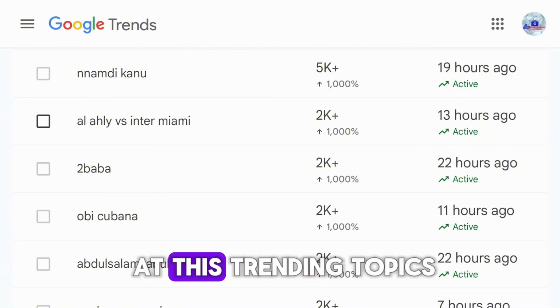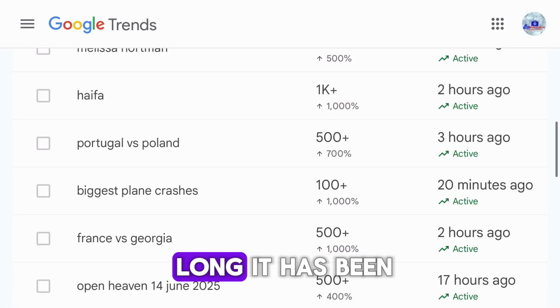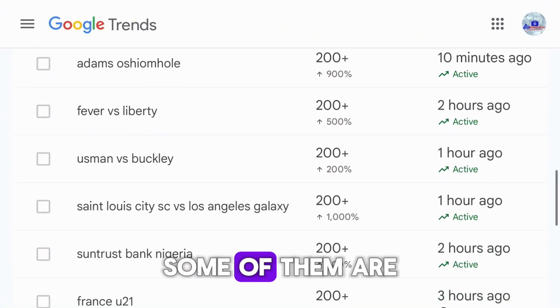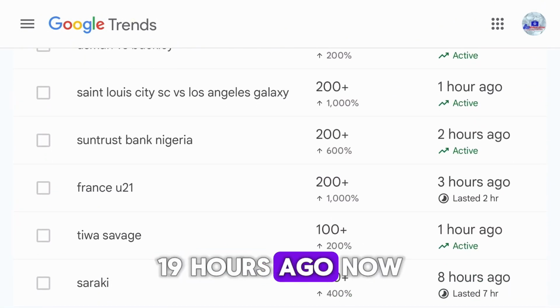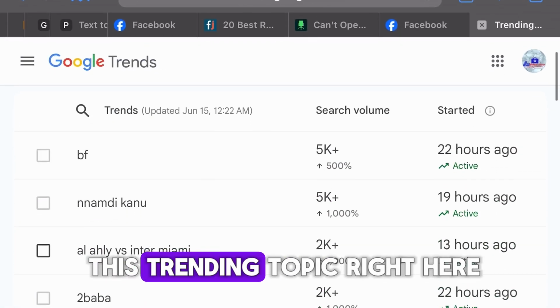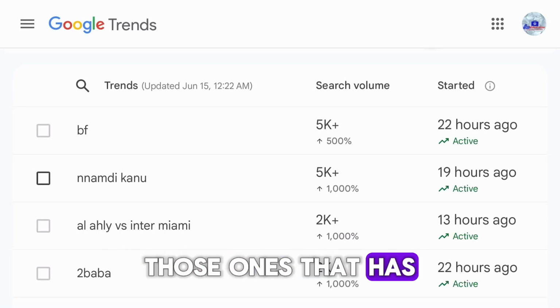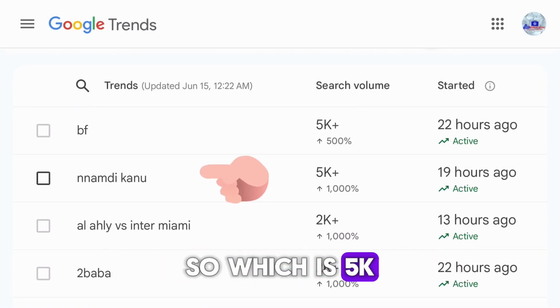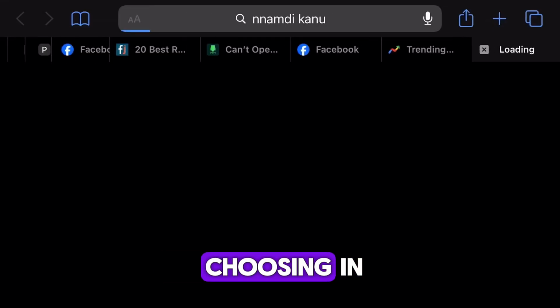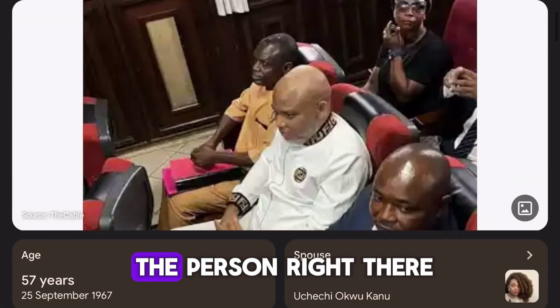So if you look at these trending topics, you can see the search volume, you can see how long it has been trending, which is 2 hours ago, some of them are 20 hours ago, 19 hours ago. Now we're going to be picking one of the trending topics in the list right here. So we're going to be choosing from those that have a lot of search volume, which is 5k search volume, Nnamdi Kanu 5k search volume. So we're going to be choosing Nnamdi Kanu as a topic. It's what is trending in Nigeria right now, and you can see the person right there.